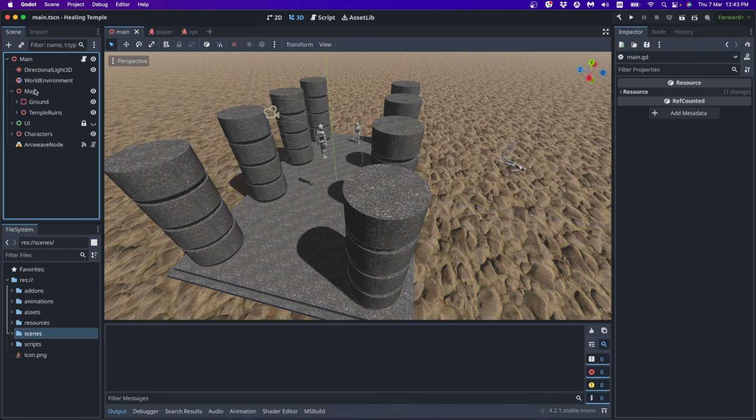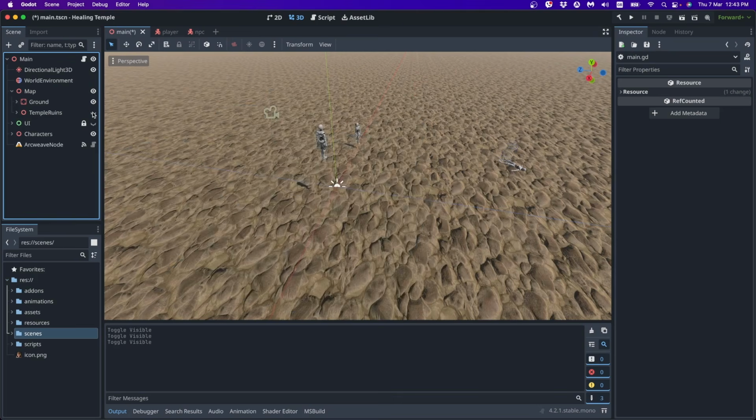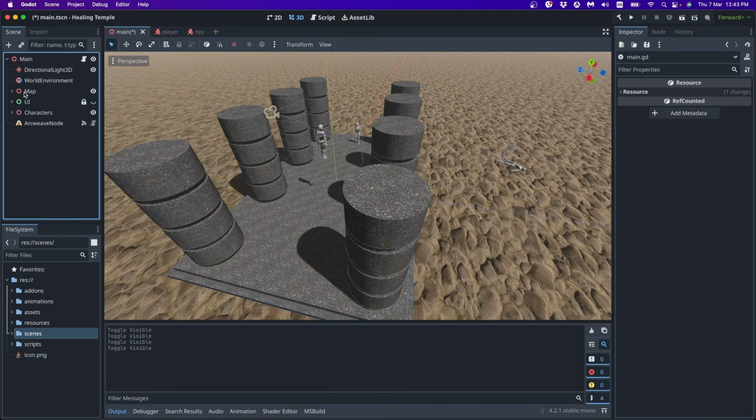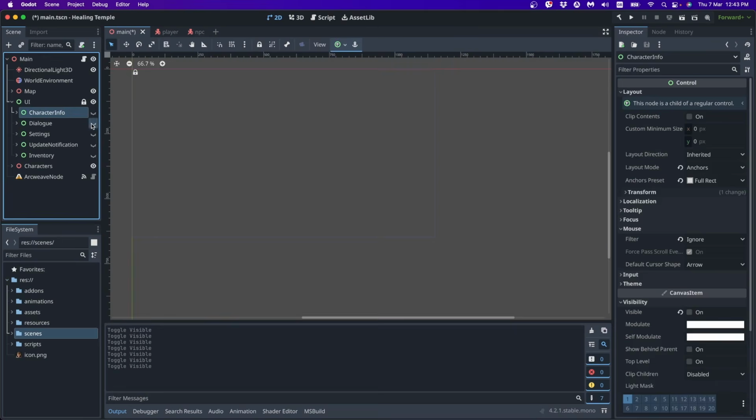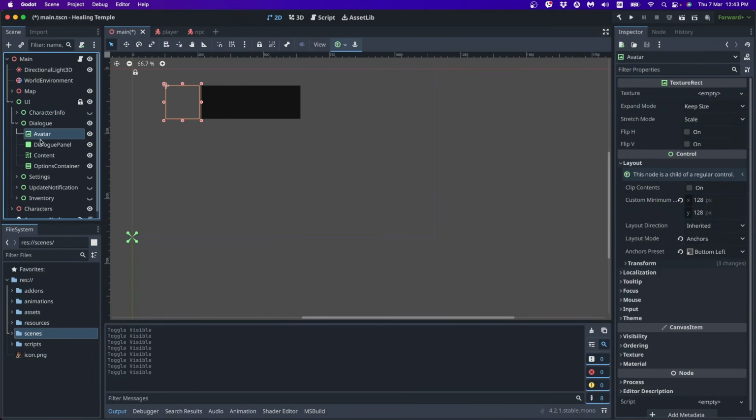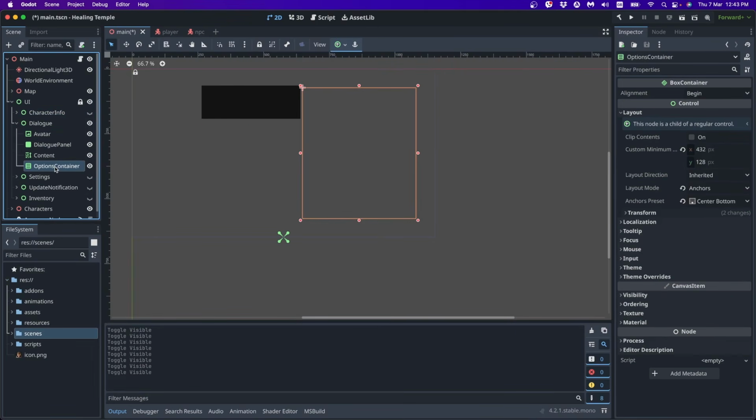The map node 3D parents the ground and the temple. Then we have another node 3D called characters, which parents all our characters, the player and our two NPCs. Then we have our UI. So the character info is the name and the health bar, which get displayed whenever we approach a character. The dialog UI is the avatar, the dialog panel, and the options container.